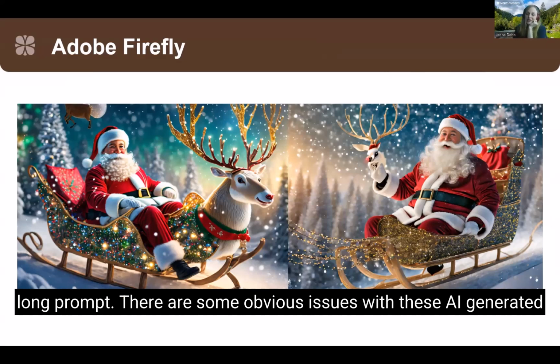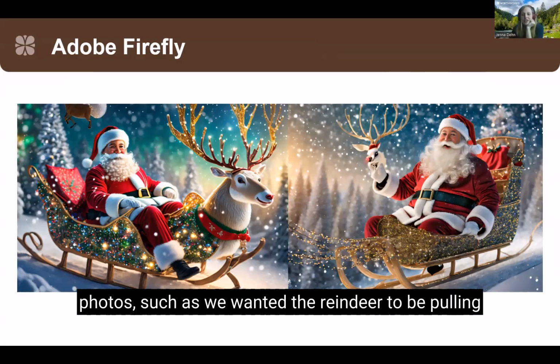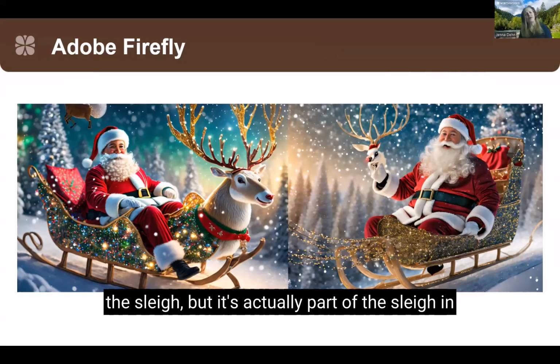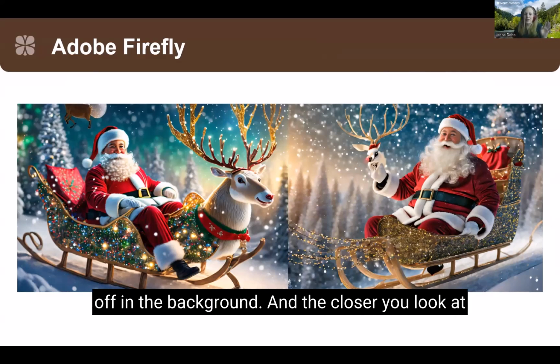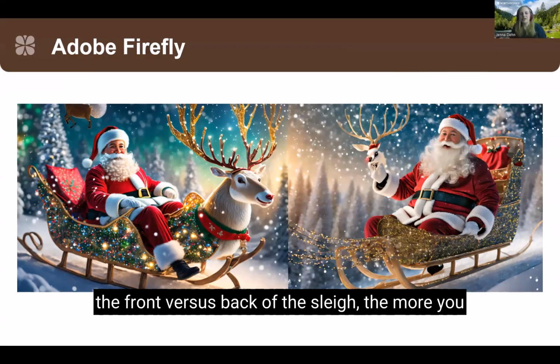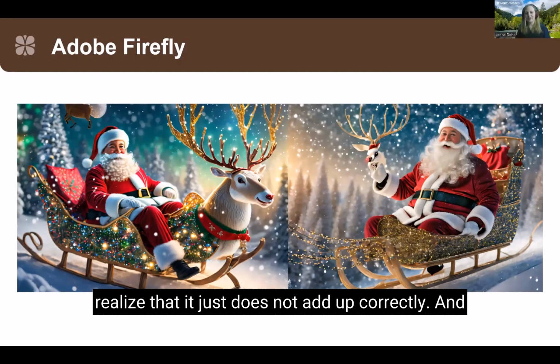There are some obvious issues with these AI-generated photos, such as we wanted the reindeer to be pulling the sleigh, but it's actually part of the sleigh in the first image. And there's like a random reindeer flying off in the background, and the closer you look at the front versus back of the sleigh, the more you realize that it just does not add up correctly.